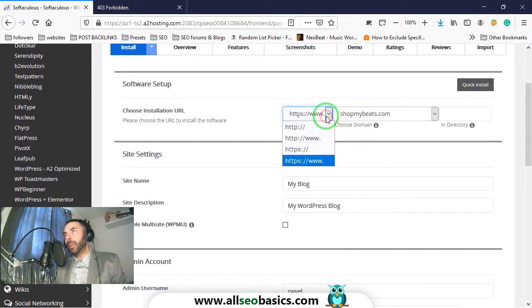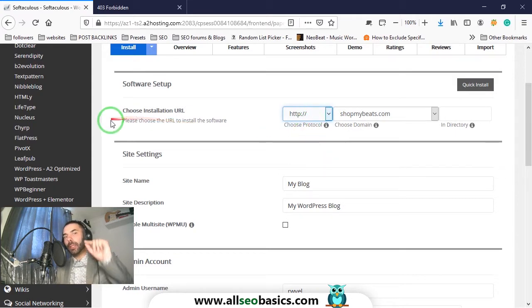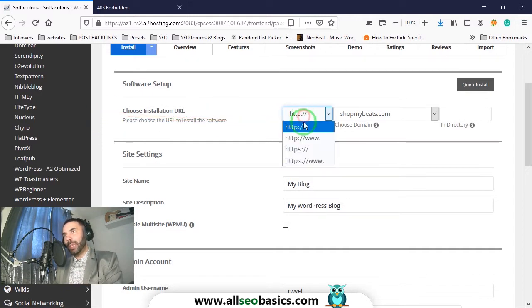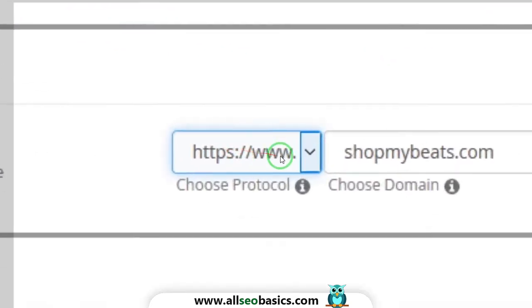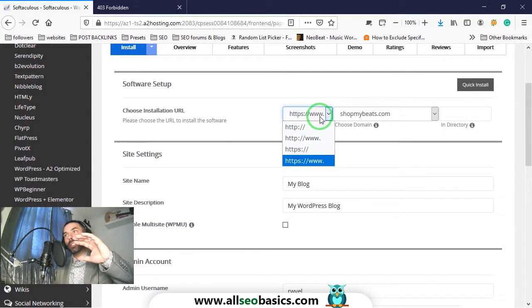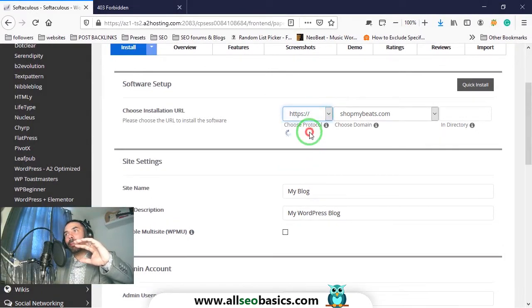You see, most people start their website with HTTP, but then when people type in the www dot, Google picks it up as two identical websites, because you've got one with HTTPS and one without the www. So you want to make sure you always select the one with www. Now, if you haven't got this option, just select the HTTPS.